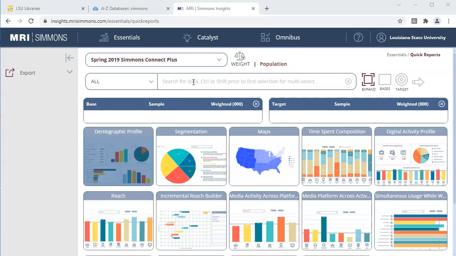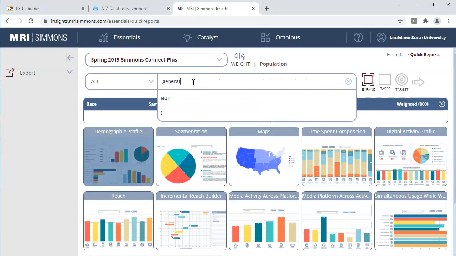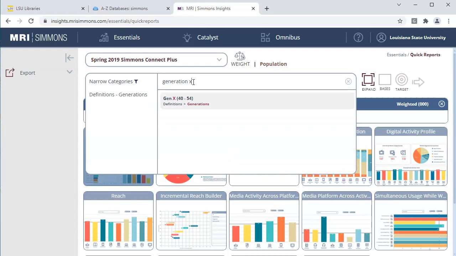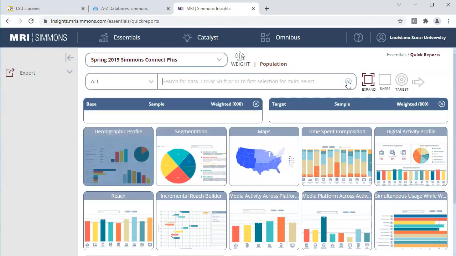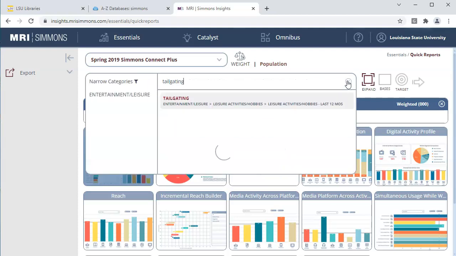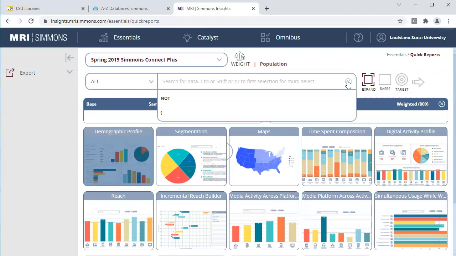There are two ways to make your selection. The first is to type your search term in the data field. This option works best if you know the exact word and spelling of how that term shows up in the survey questions and answers. If your search term is in the Simmons Connect study, it will be retrieved.